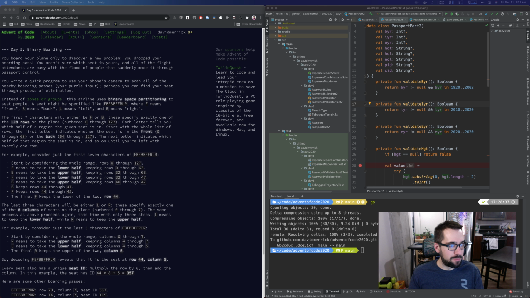Alright, Advent of Code, Day 5, Binary Boarding. You board your plane only to discover a new problem. You dropped your boarding pass. You aren't sure which seat is yours, and all of the flight attendants are busy with the flood of people that suddenly made it through passport control. You write a quick program to use your phone's camera to scan all the nearby boarding passes. Perhaps you can find your seat through the process of elimination.